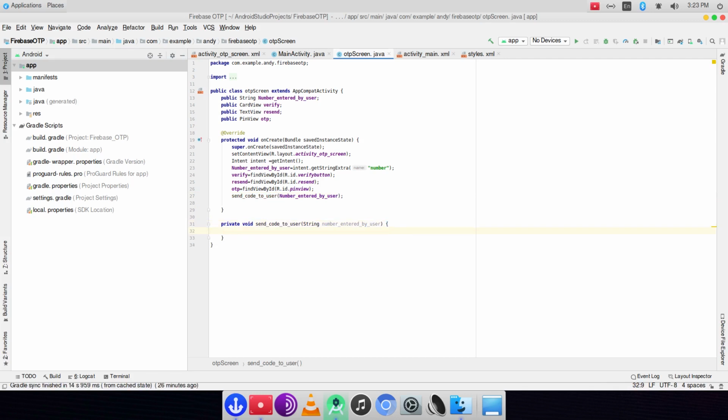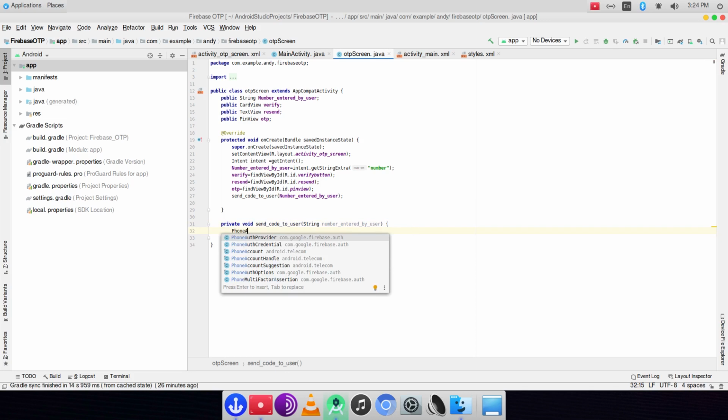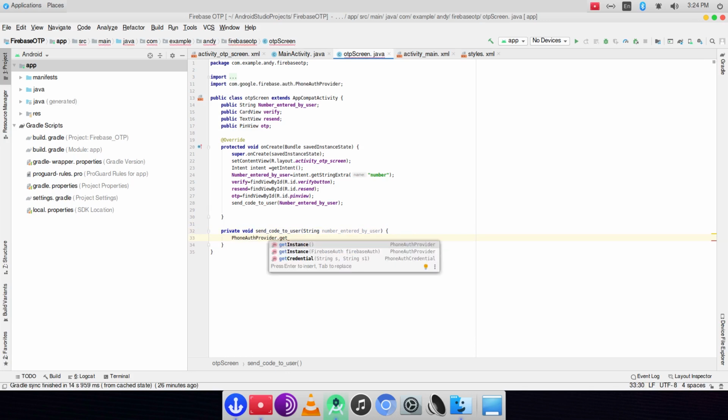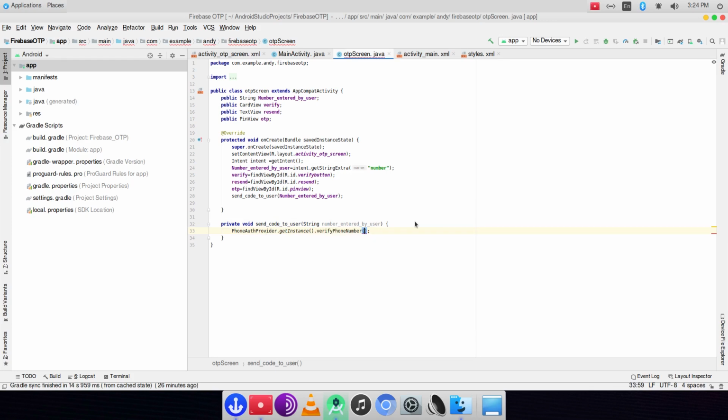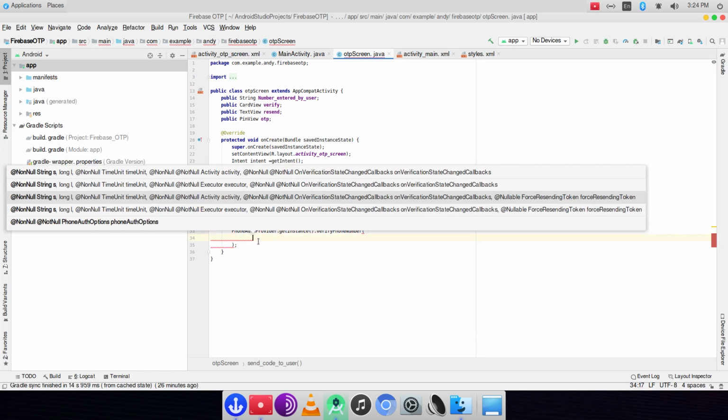Now we can start coding to send the OTP to the given phone number. Type PhoneAuthProvider.getInstance().verifyPhoneNumber. Provide the phone number in it, along with the country code. In this tutorial, we are adding the country code automatically in the Java file. But in later tutorials, we will discuss how to add a country code picker in our design.